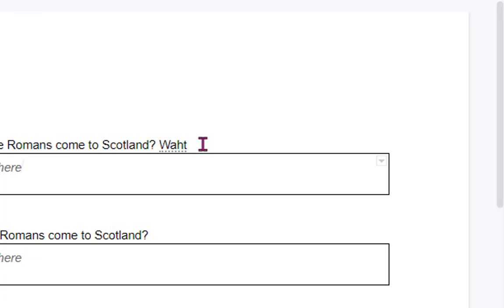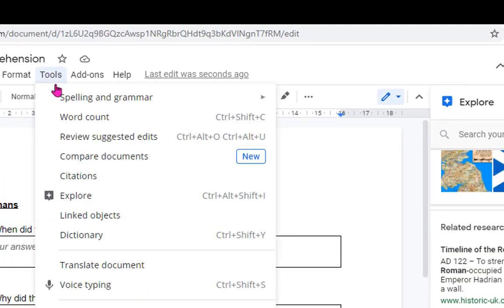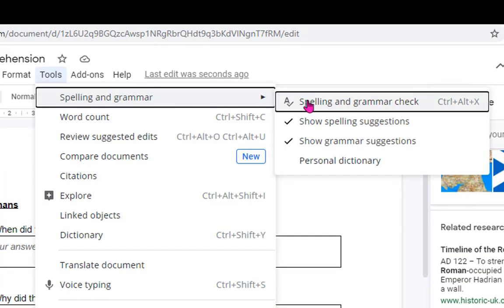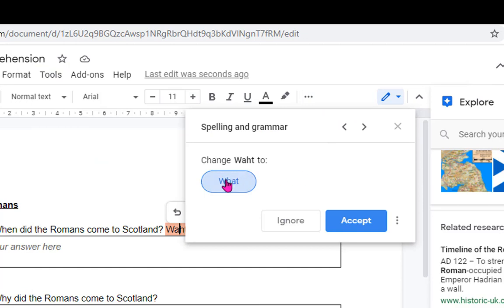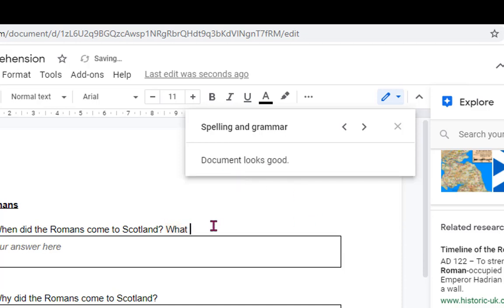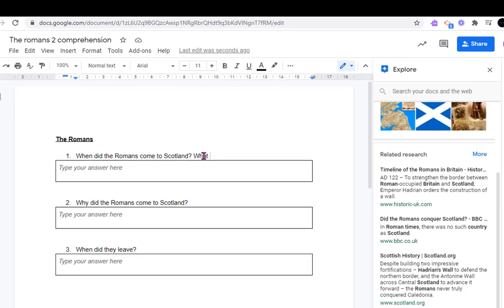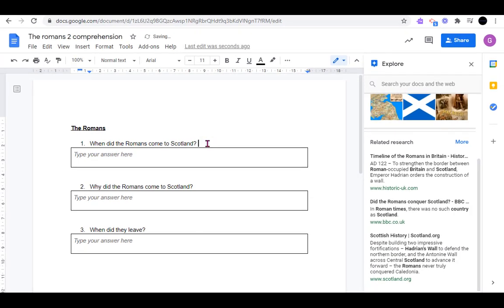So if I put in a deliberately misspelt word here, it's underlining, spell checkers pointing out that there's an error here, and I want to go up to Tools, Spelling and Grammar check, and it will suggest, if there are other words that are similar, they'll be suggested here as well. I can change it to the word what, and again it's telling me the document is now up to speed, it's accurate. Just going to delete that example.